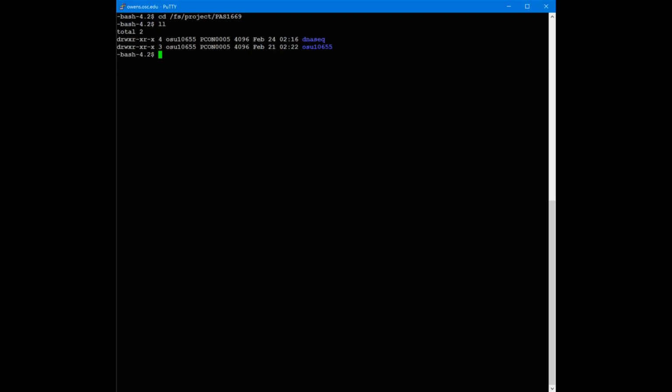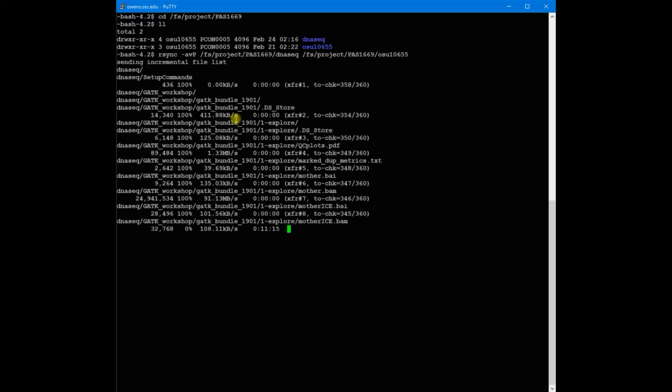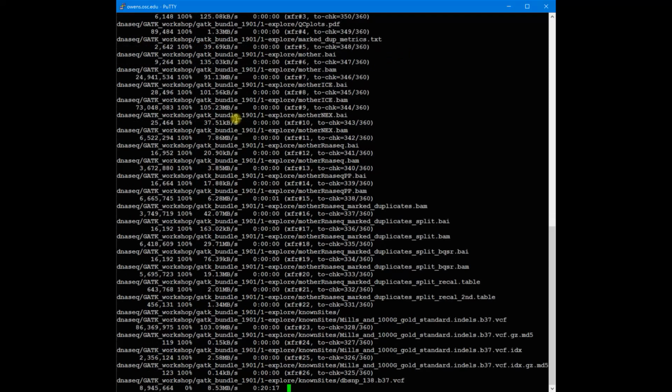I want to copy and paste, do an rsync of this directory to my own directory here. OSU10655 is my username. Okay, it took about 1 minute to transfer over 16 GB files.